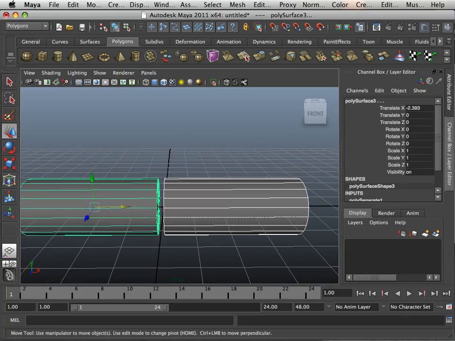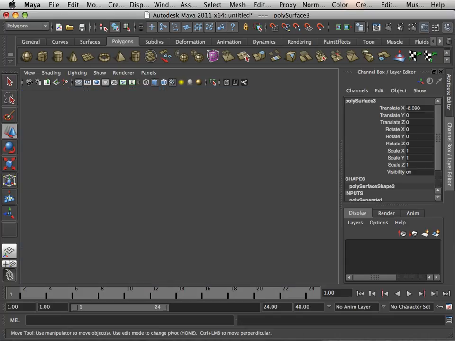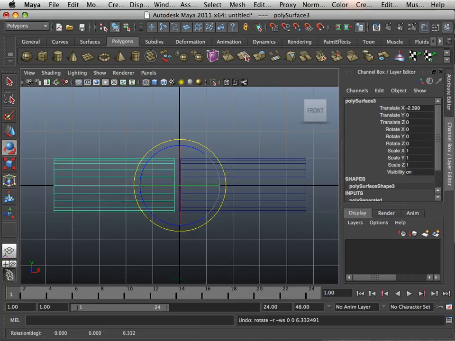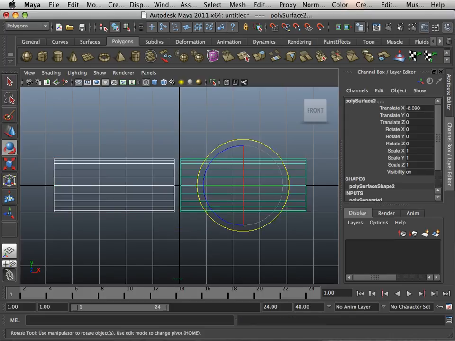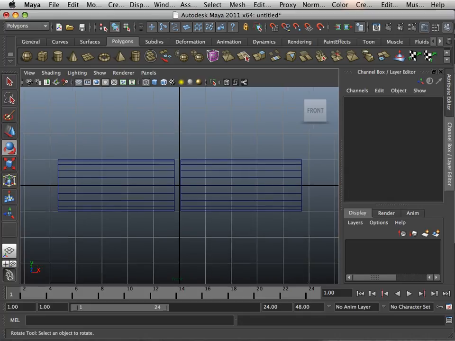But let's say part 1 and part 2 are independent of each other. Part 1 needs to rotate. Well, let me show you how that works. If I hit D on the keyboard in the front view here, move the pivot point here, I can now, when I rotate, it rotates on that pivot point. Now, if I grab object A, then object B, and then hit P on the keyboard, that will parent it.